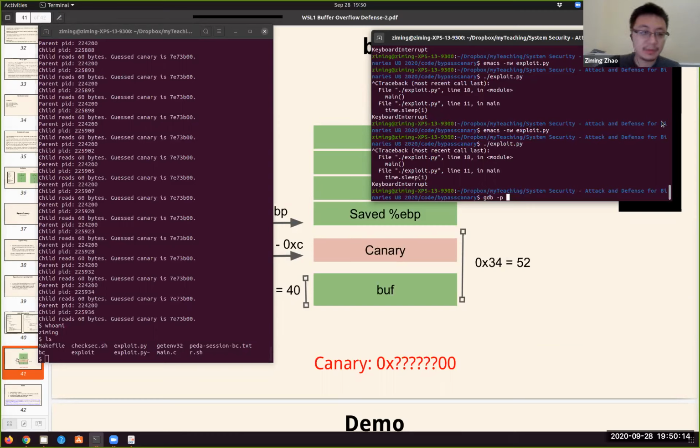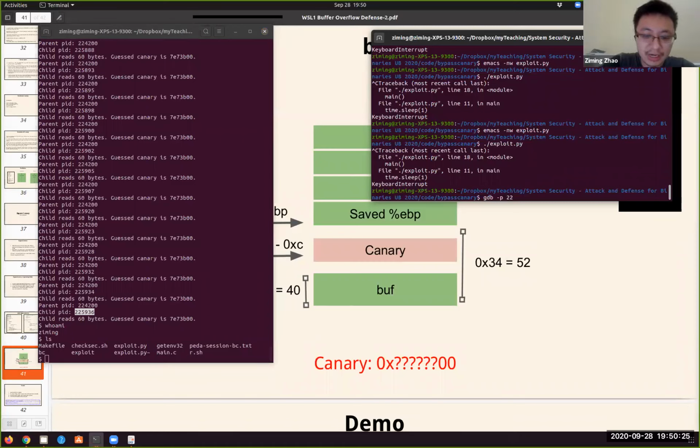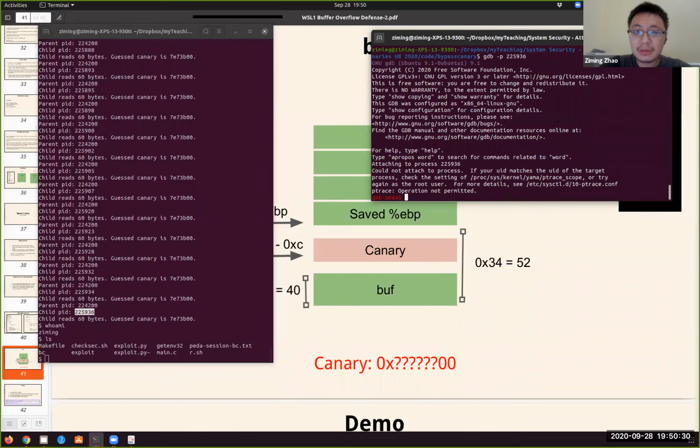Okay, go back here. That's why I print out the child process PID here, so we can cheat a little bit. Let's attach our GDB to this child process 5936. Did we attach it?